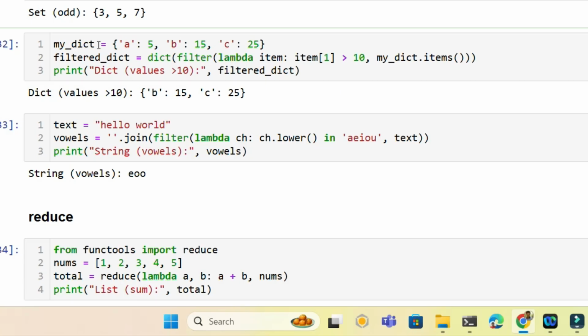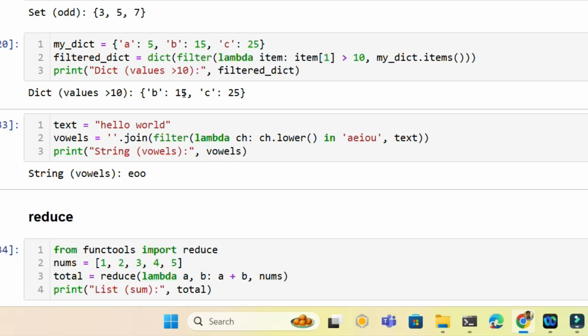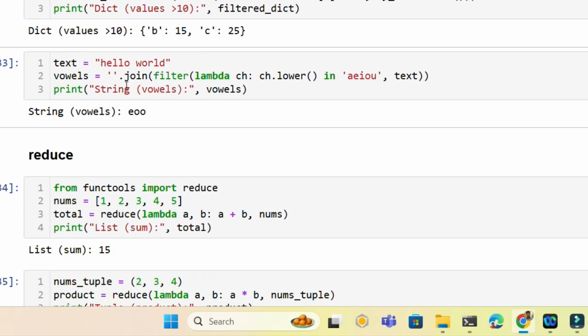And now I am selecting the dictionary. Based on the values, you can see item of 1. Based on the items, I am selecting values more than 10, doing the filter. You can see B's value is more than 10 and C's value is more than 10. That's why B and C are coming over here. And I am selecting the text hello world. I am converting it into lower case and keeping only those in AEIOU. You can see it on this screen again. Only vowels will come into the picture: AEIOU.